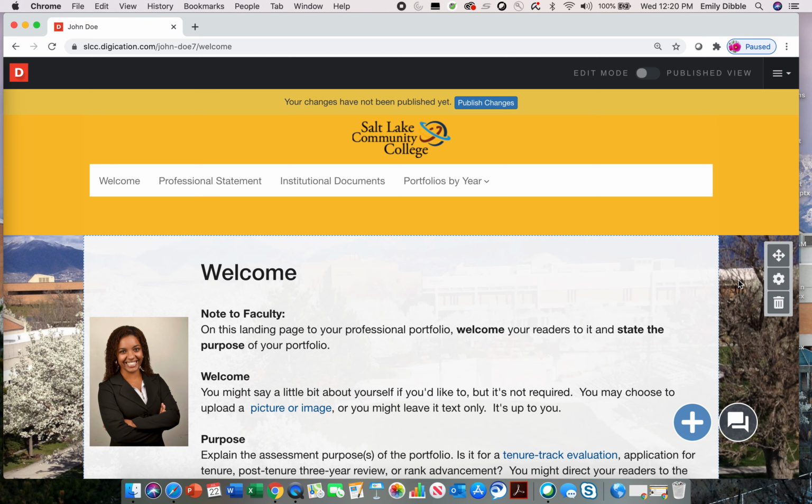So there are a couple different ways you can publish your content, publish your changes. The easiest way, I think, is if I'm working on a page and I look at the page and there's a yellow strip up here with a little blue button that says Publish Changes.